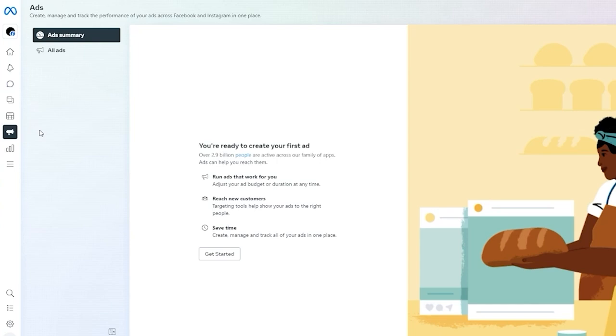Over 2.9 billion people are active across our family of apps, and ads can help you reach them. So you can run ads that work for you, adjust your ad budget or duration at any time, and you can reach new customers with targeting tools helping show your ads to the right people, and save a lot of time by creating, managing, and tracking all of your ads in absolutely one place.